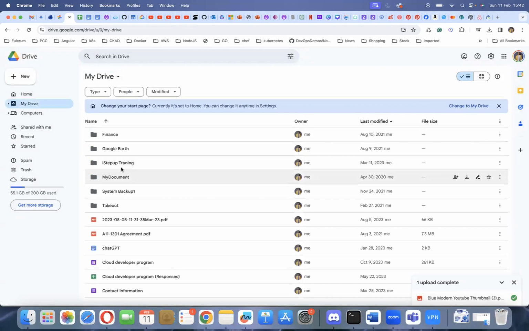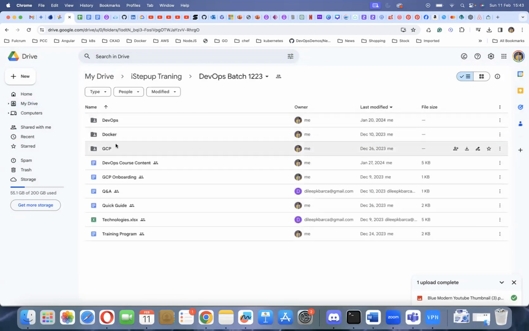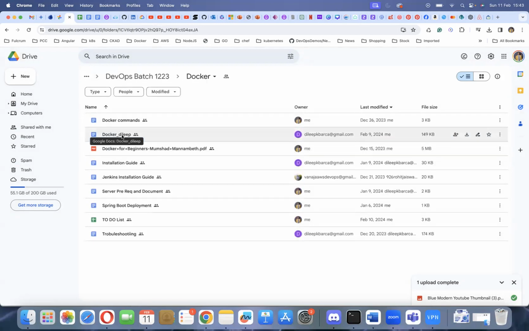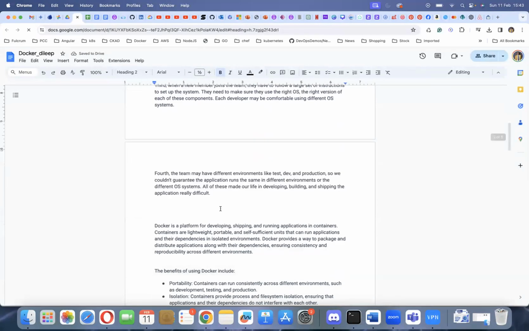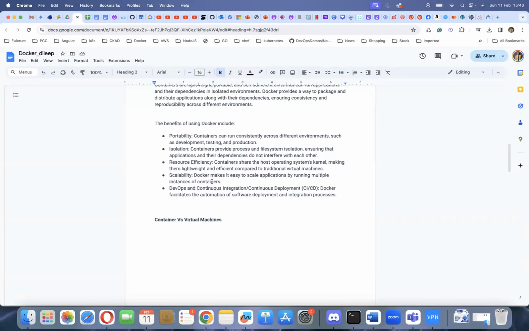Now we will jump into today's basic commands. If you can see, there is one document available here. So what are the major benefits of Docker? Portability: containers can run consistently across different environments such as development, testing, and production. Isolation: containers provide process and file system isolation, ensuring that the application and its dependencies do not interfere with each other.